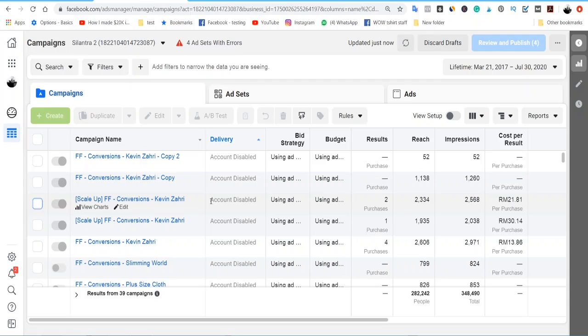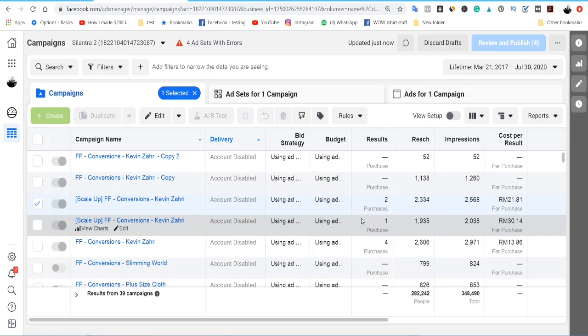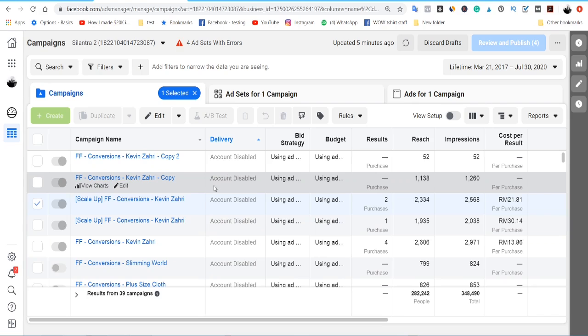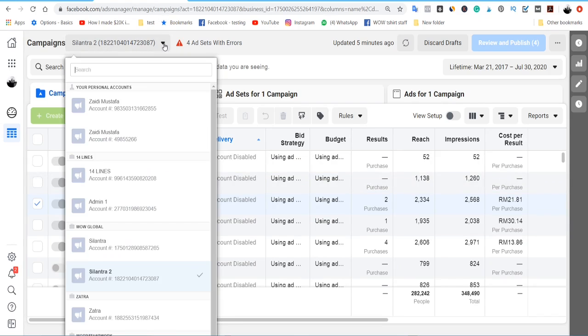Another worst case is that not only did I get my account disabled, I also wasn't able to copy or transfer my pixel from this account to my new account. That is very frustrating as well. I'm currently running another campaign with the same product in my new account, but I couldn't transfer the pixel from this account to my new account.